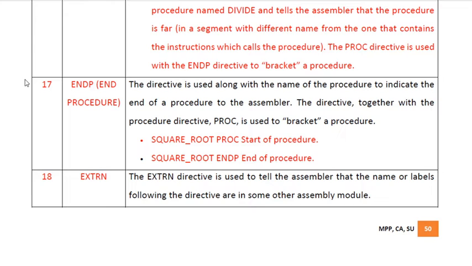Now EXTERN. EXTERN is an assembler directive that is used to tell the assembler that the name or label following this directive is in some other assembly module. We can have multiple programs residing in the memory. If you want to call a procedure or use data that belongs to some other programming module, then you need to use EXTERN.